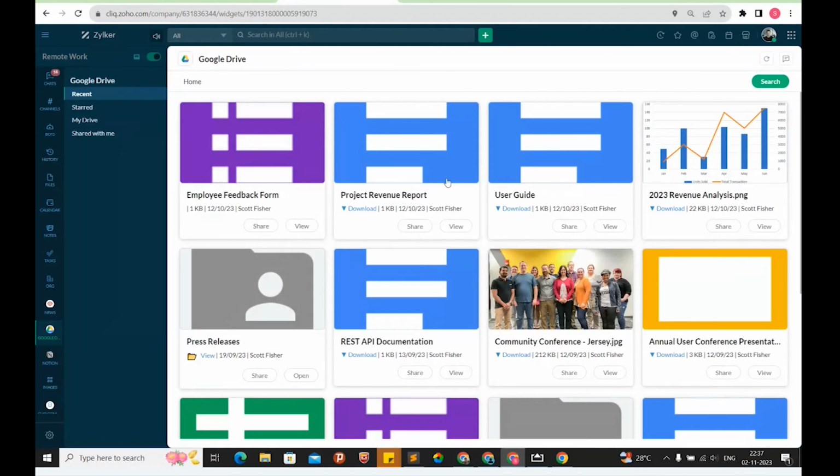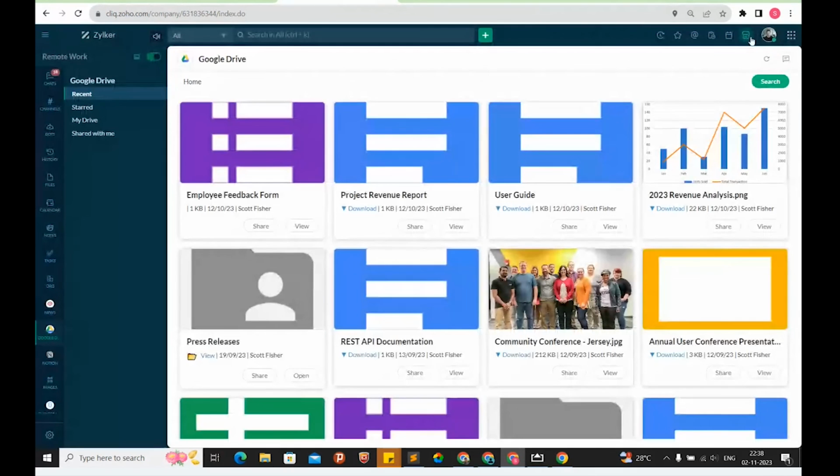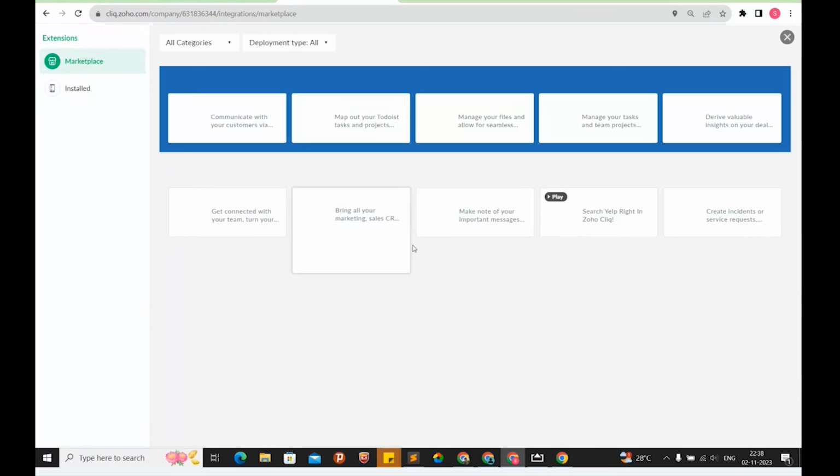As I said earlier, we have supported cards and images in widgets. Here is a sample use case we have used in Google Drive. You can also implement the same. You can navigate to the marketplace. Near the profile, you can see the marketplace icon, and here you can see the extensions icon. In the marketplace, we have the Google Drive extension.